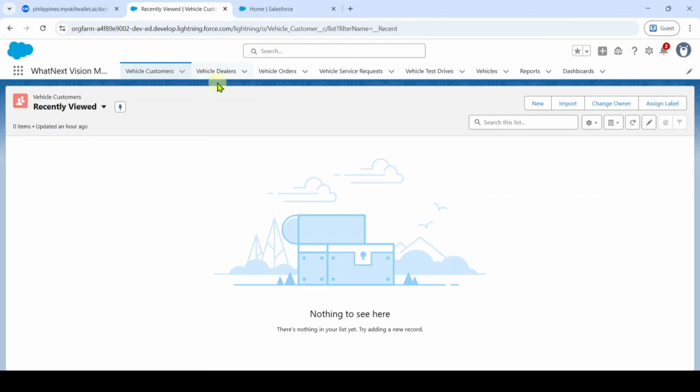So here we can see that the custom objects that we created, and then we added the tab styles for each of these object. Here it is. For this vehicle customer, I added the tab style as people. That's the reason here the image showing as people. And then we created the lightning app, named it as WhatNext Vision Motors. After that, we added the custom objects to this app. And finally, we created the fields in each and every object.